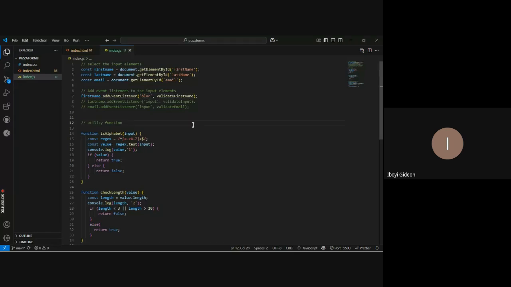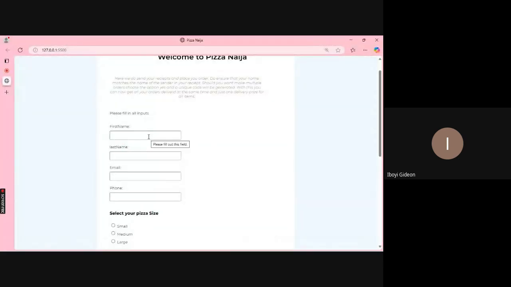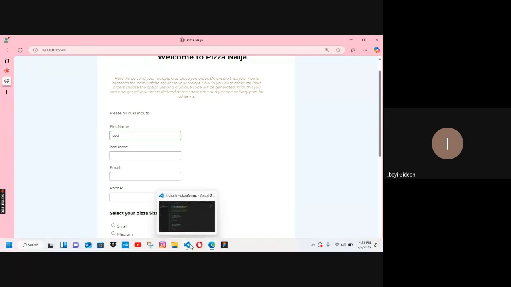So we decided to use Blur. And what's the Blur event for? The Blur event is to check once an element loses focus, it triggers the event listener. So once it triggers this event listener, the event listener checks for the conditions which we want to check for.